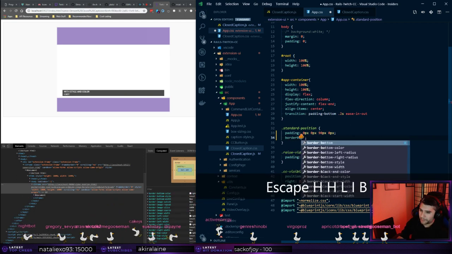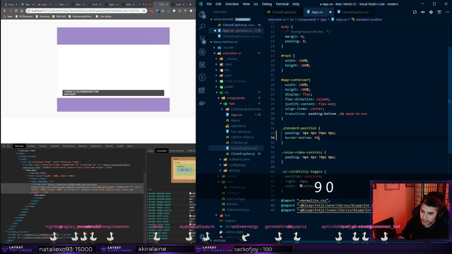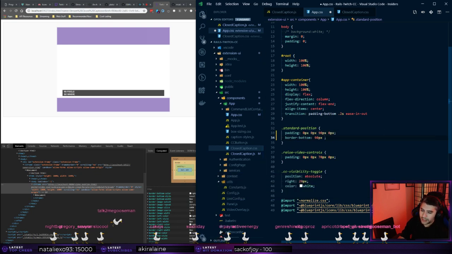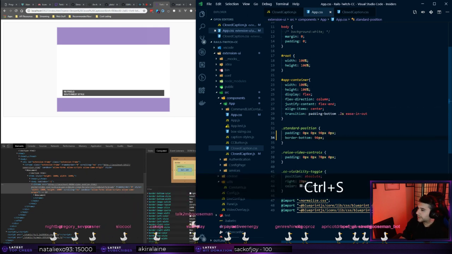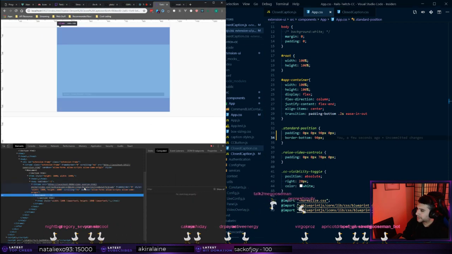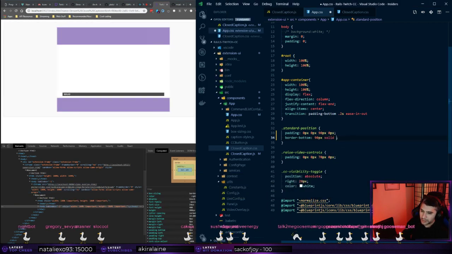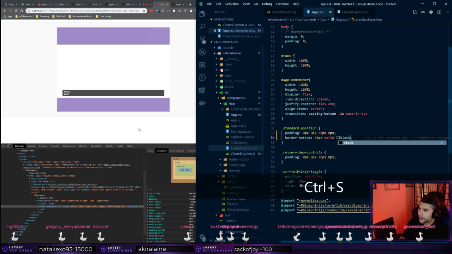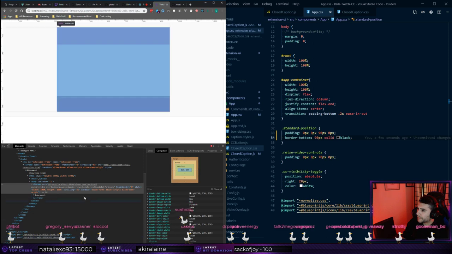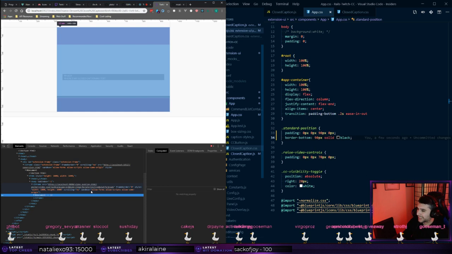I guess I'll do border bottom. Border bottom. The pixels. So width, style. Here's what I'm gonna do. Solid. Black. Where's my closed captioning text? There it is.